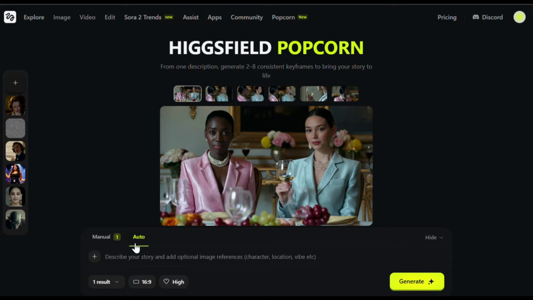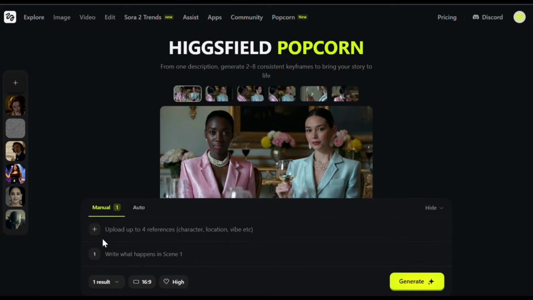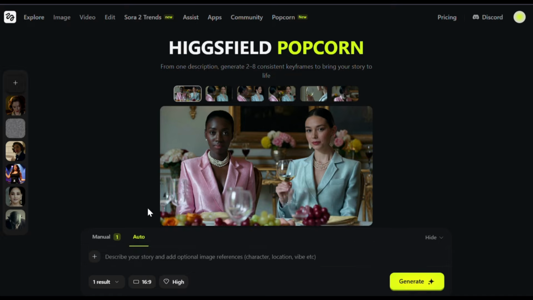Here, you can see it has 2 options. First, it has the manual option where you can give inputs for each and every single scene. And then it has the auto option where you can just give it a prompt and it will automatically generate all the scenes based on that. First, let's try the auto option, and then we'll go with the manual one.